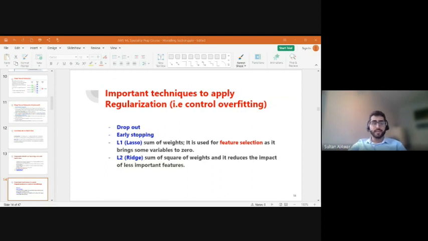And the fourth technique would be to apply ridge, or L2, which is the sum of square of weights, which reduces the impact of less important features, but it doesn't bring some variables to 0. So the main difference between L1 and L2: L1 is used for feature selection because it brings some non-important variables to 0, whereas L2 keeps all variables or all features, but it assigns weights which are not 0, unlike L1, okay?